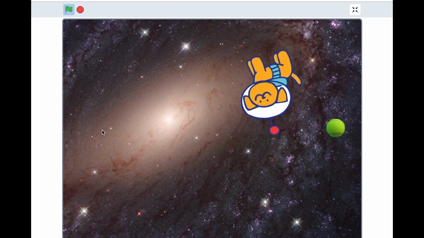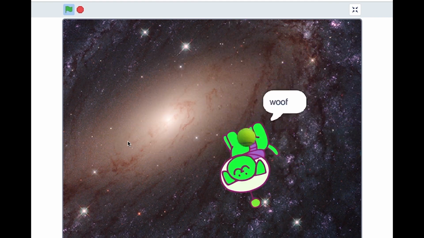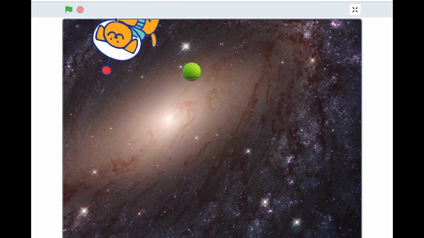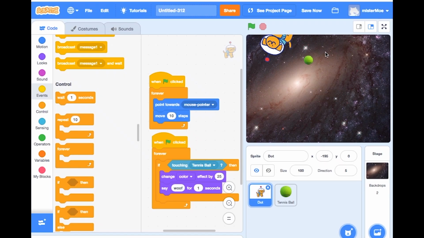Going to chase the ball, going to chase the ball. Oh, this is kind of hard. Oh, there we go. So now every time Dot the dog touches my ball, he's going to say woof and change color a little bit.